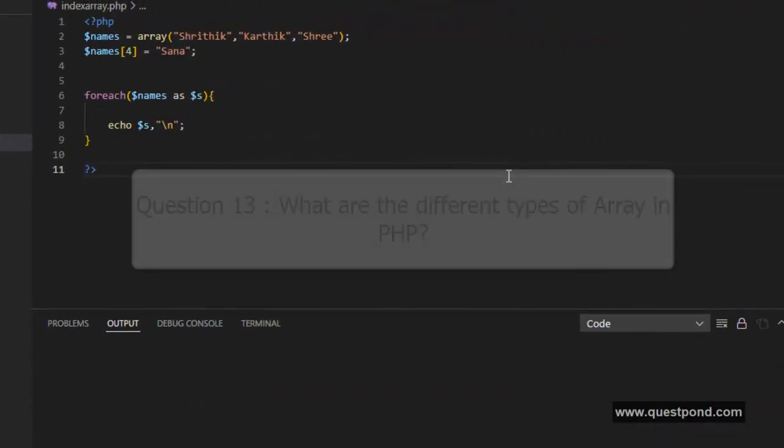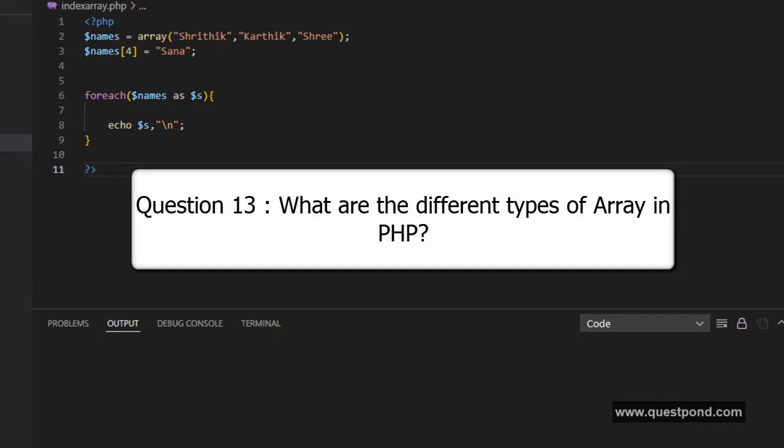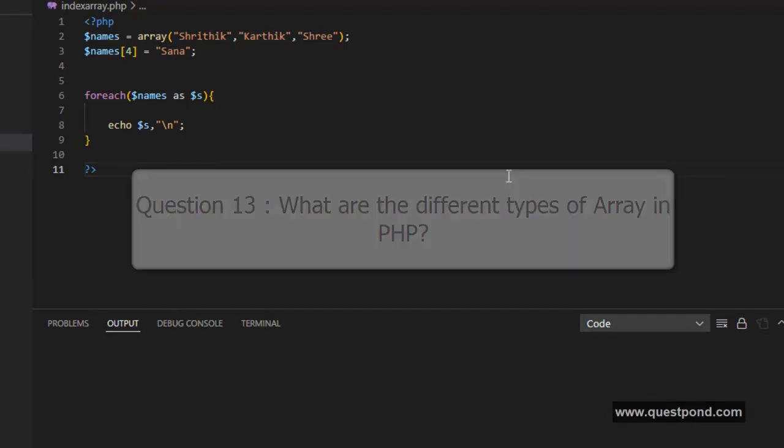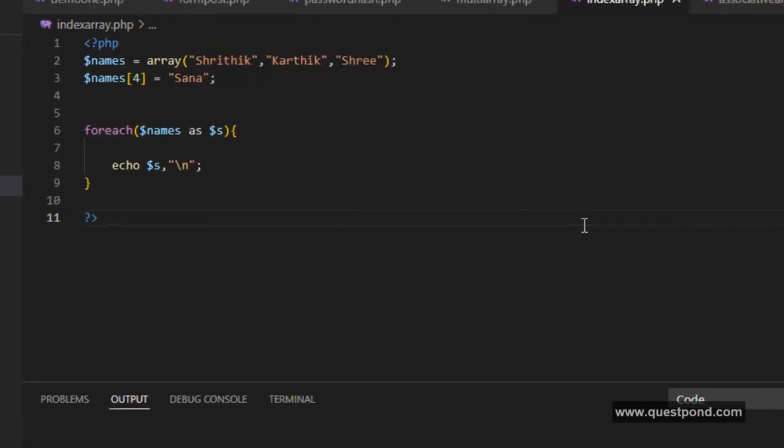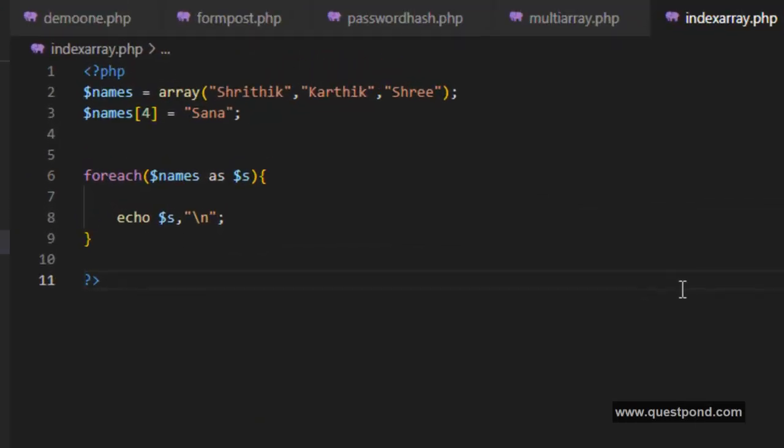What are the different types of arrays available in PHP? So guys, this is again a very important interview question. So now let's understand how to answer this question. We have three types of arrays in PHP. One is the index arrays, the second one is the associative arrays, and the third one is the multidimensional arrays. These are the three types of arrays available in PHP.